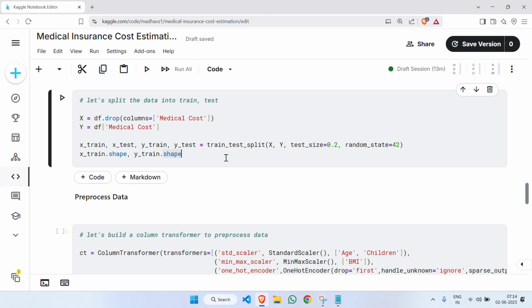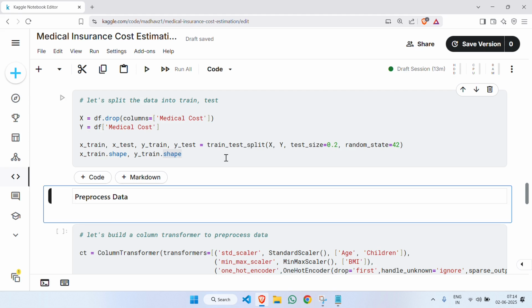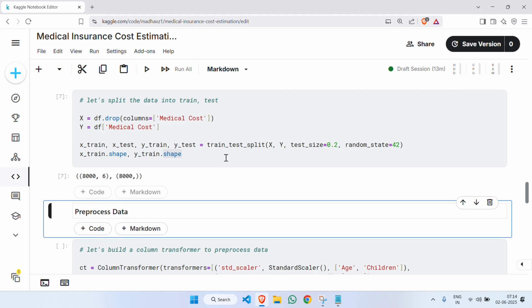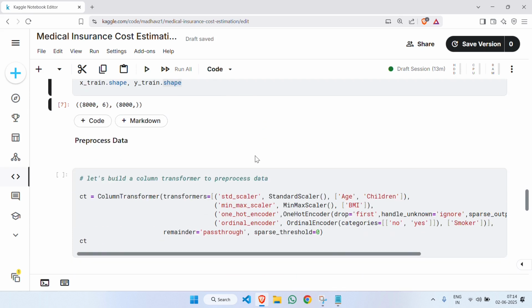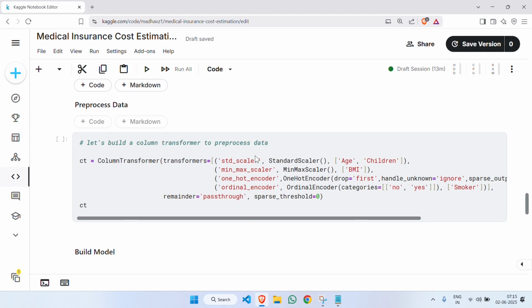Then those splits will be saved in xtrain, xtest, ytrain and ytest. Xtrain and xtest will contain features, ytrain and ytest will contain targets. So let's see the shapes of xtrain and ytrain. It should return the same number of rows. So you can see 8000 rows in xtrain and 8000 rows in ytrain. So let's move on and pre-process the data.